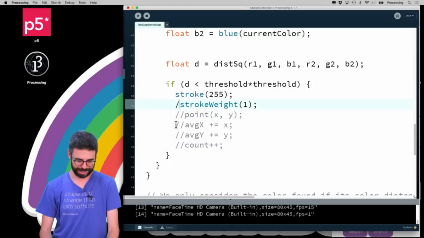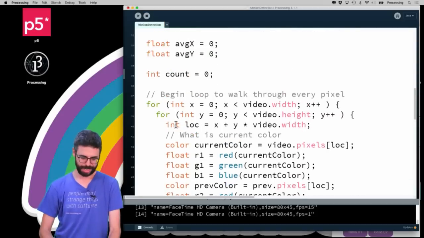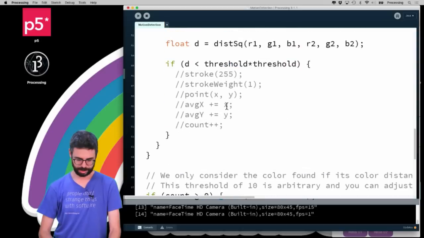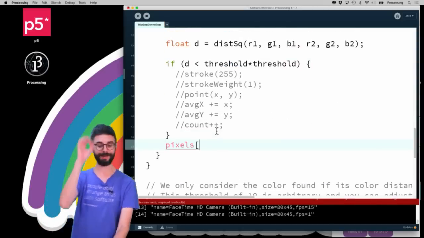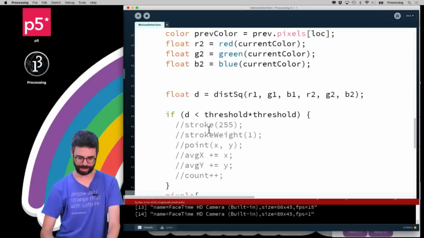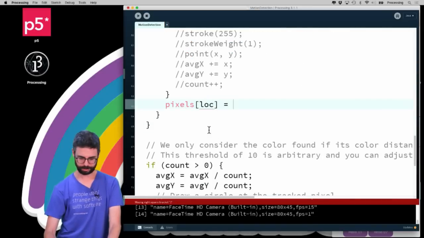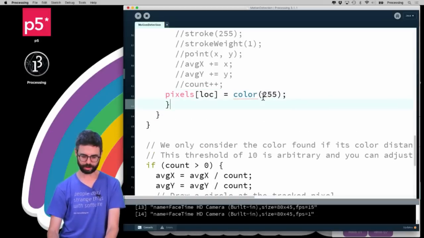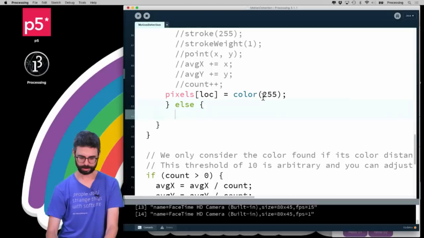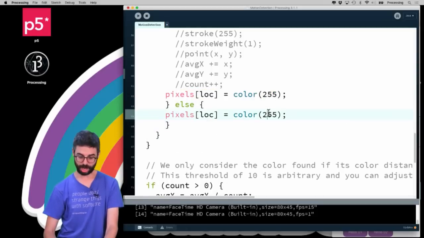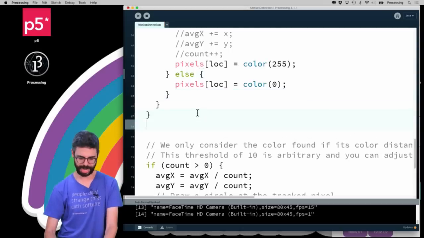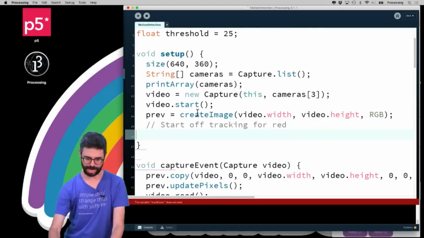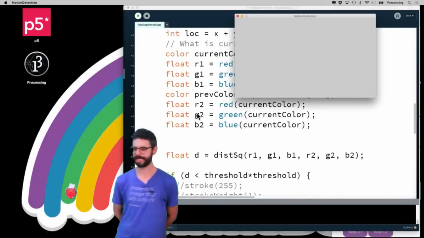But just so you see it right now, what I'm going to actually do is say load pixels. And in here, I'm going to actually just draw to the pixels array of the display itself. And I can use that same location. And if it's a motion pixel, I'm going to set its color to white. Otherwise, set its color to black. And then at the very end, I'm going to say update pixels. So, oops, we don't have track color anymore. So now I'm going to run this and take a look at what happens.